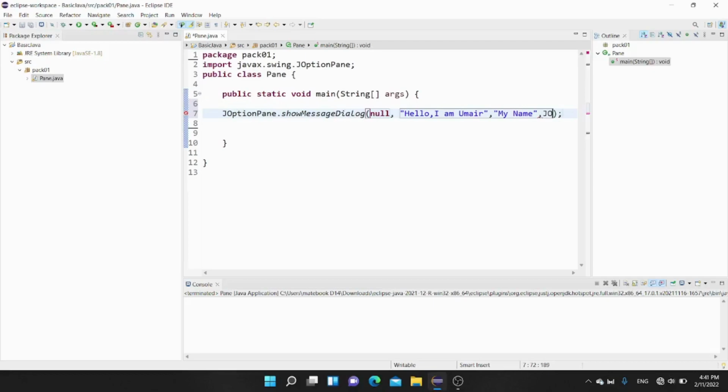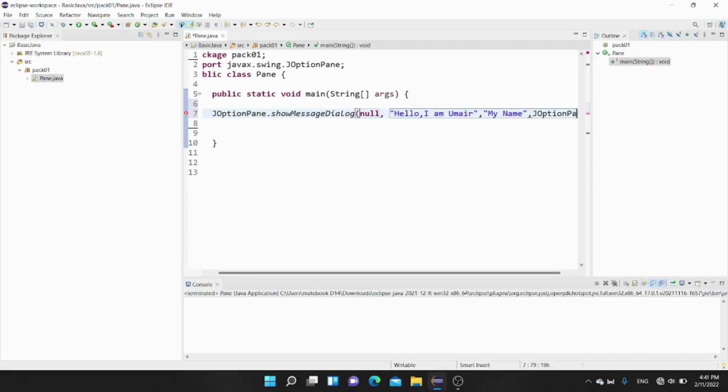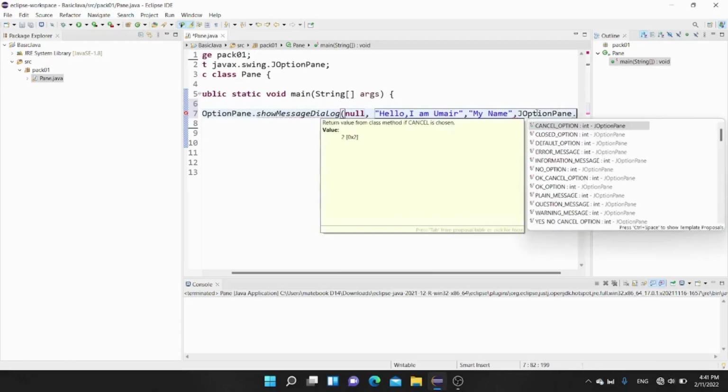So for this reason, I'm going to write here JOptionPane dot. Now as you can see, when I press this dot, our system is showing different types of messages. So it can be a cancel option, it can be an error message, it can be an information message. It can be a question message, it can be a warning message. But here I write, hello, I am Umair. So you can say that it is neither related to a question, nor is it related to a default. So here you can write a plain message. So it is a plain message. I will click this one.